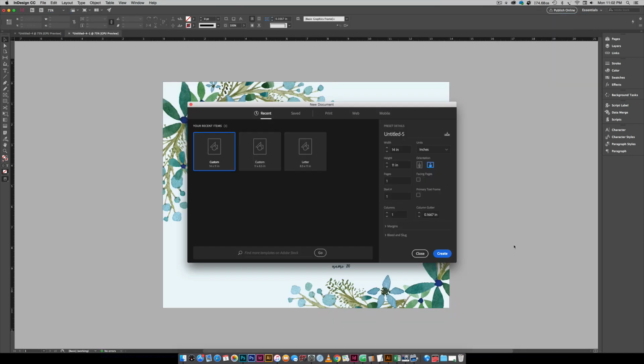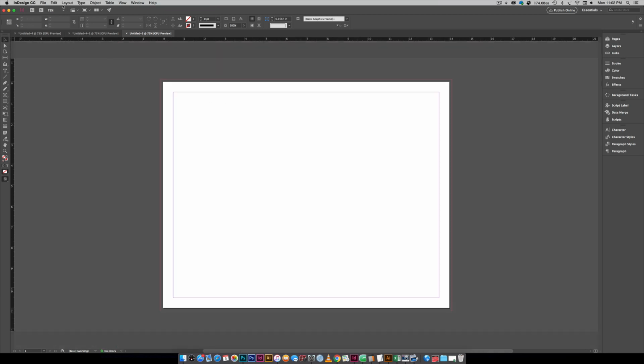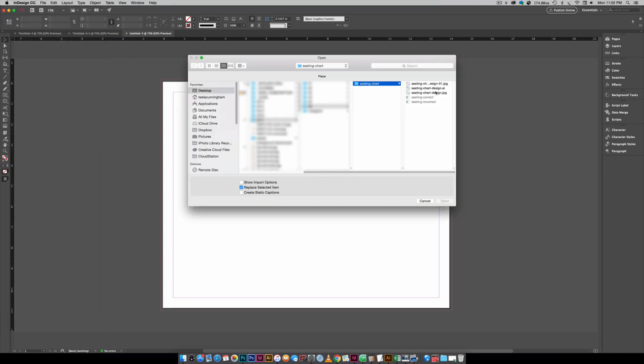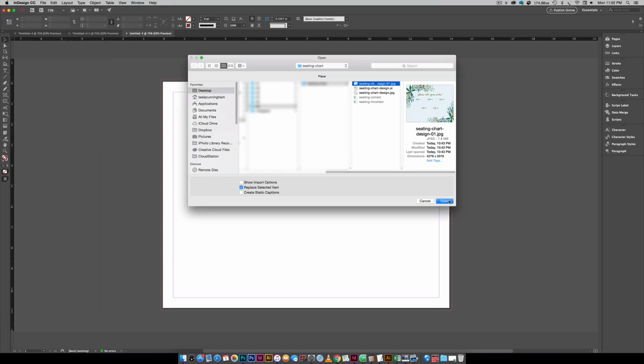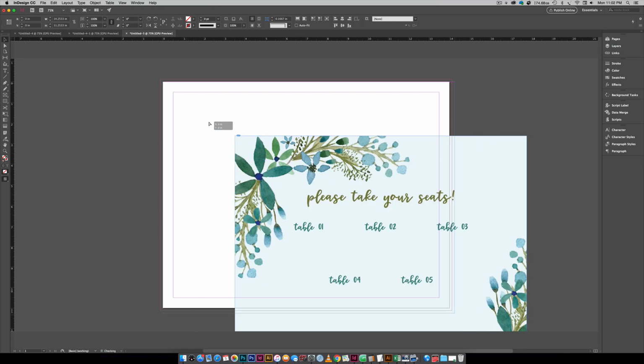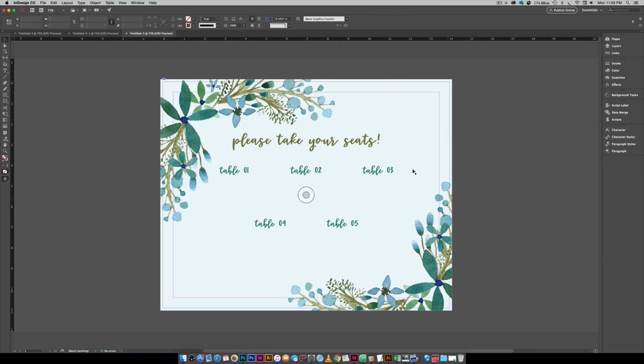So just hit create right here. And now we've got our document. And from here, I went File, Place, and I chose that JPEG that we created from Illustrator. And I just clicked and you can see it, it's a perfect fit right here. You're just going to toggle this up to this red bleed line over here. And then we are all set to start putting our data in here. So you can see I've left some spaces right here.